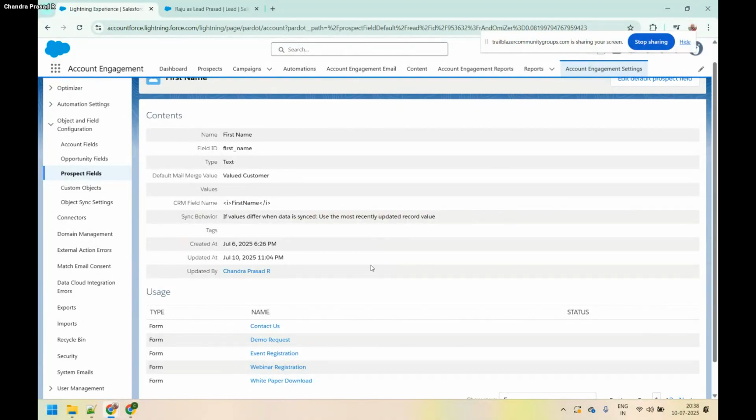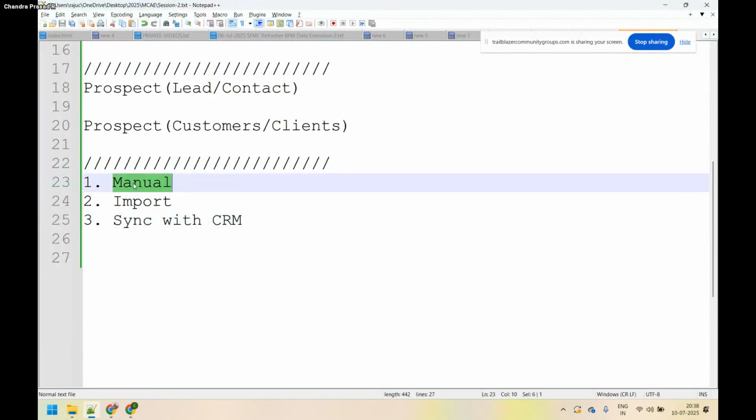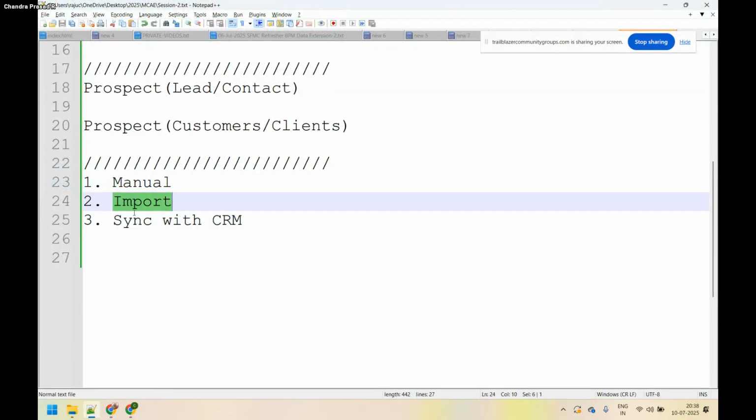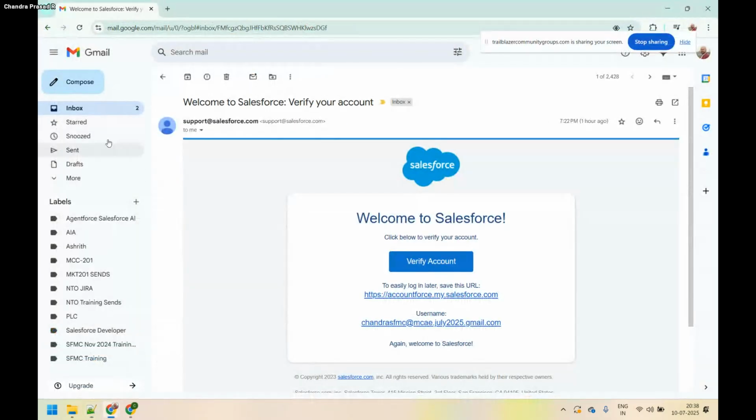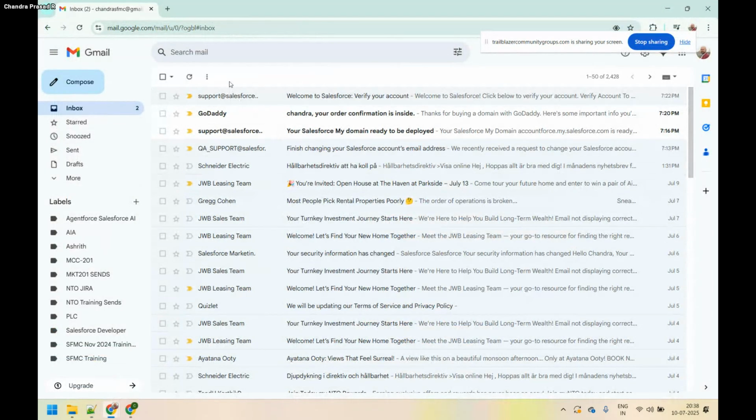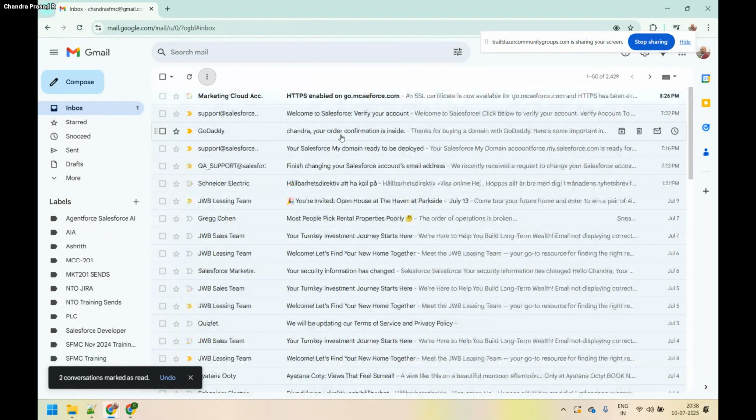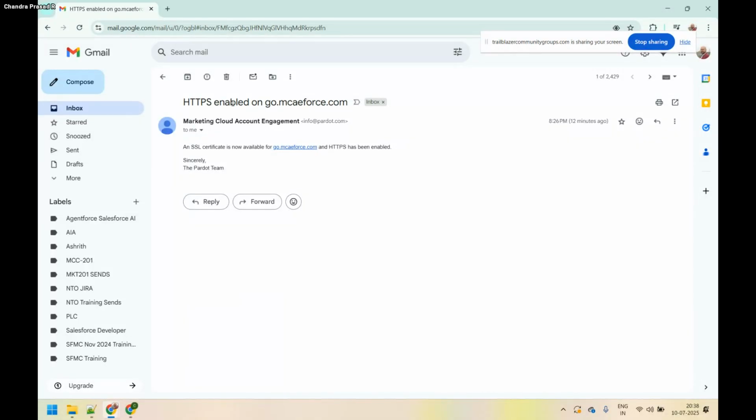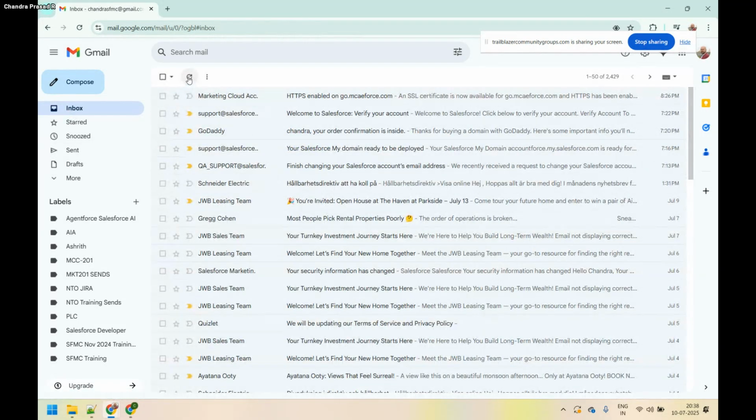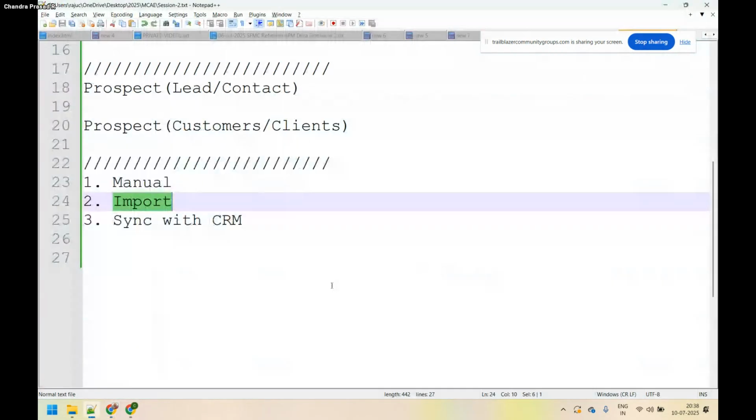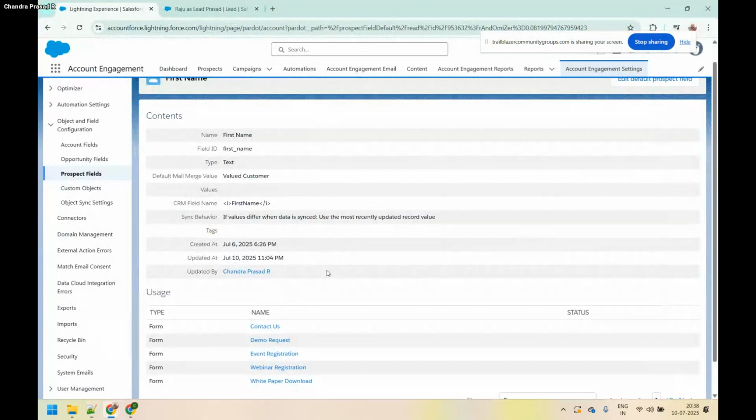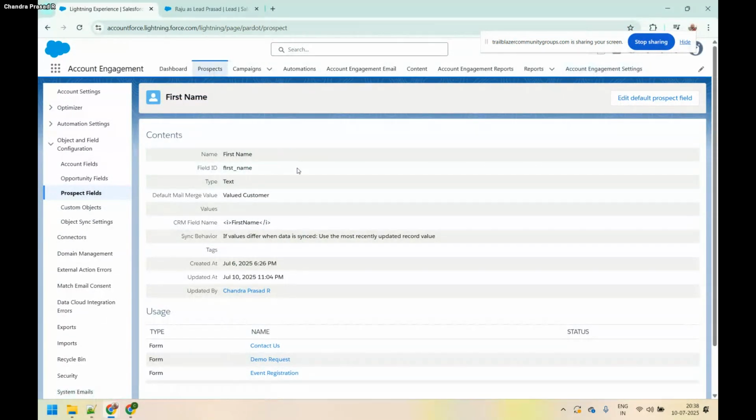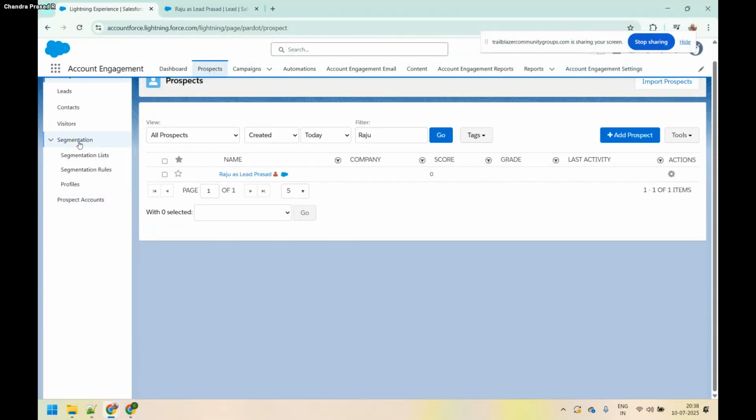Okay. With this, I'll give a pause. So what did we learn? We learned how to create a prospect manually. We learned how to import it and sync. Before we conclude, I would like to even check whether I received an email. HTTPS is enabled for this one. So I'm waiting for a message from Salesforce account engagement, which will be sending an email to me that the prospects are imported and completed. Let me check this. We can do it quickly.